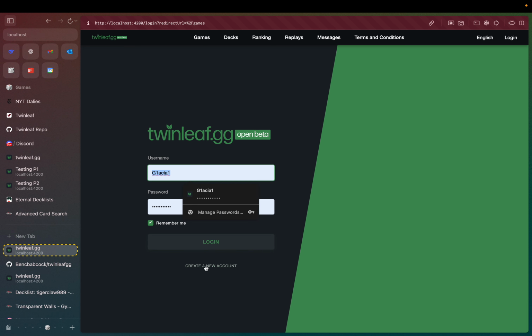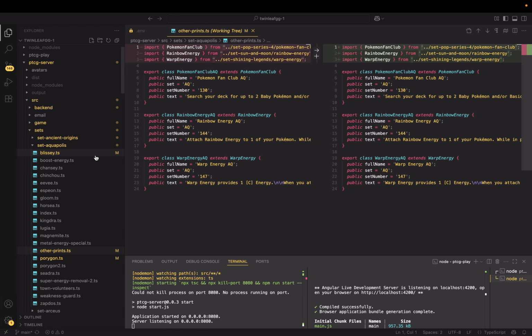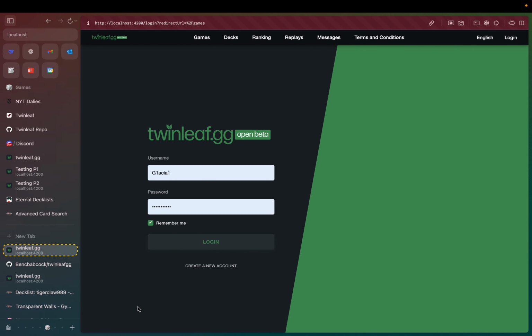You will have to create a new account because it's not the Twinleaf you're used to using. It's the one running on your machine, completely new instance. So you have to create an account. You might have to create an account often, depending on how you do things. That's fine. It's normal.